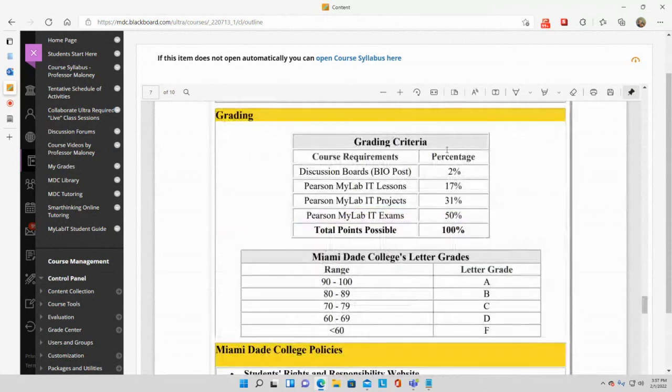Okay, here's the grades. You see the lessons are worth 17% of your grade, Pearson MyLab IT lessons. But the projects are worth almost double, 31%. Of course, your exams are worth 50%, right? So the projects are the second highest, in other words, largest component of your grade.